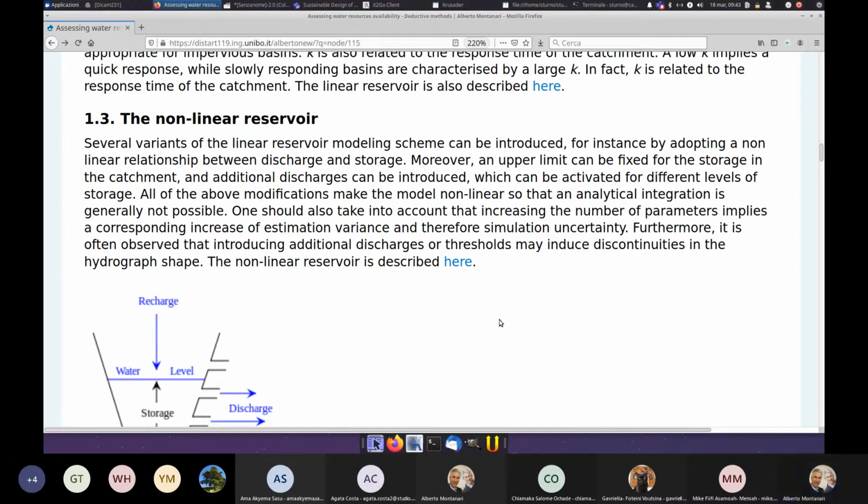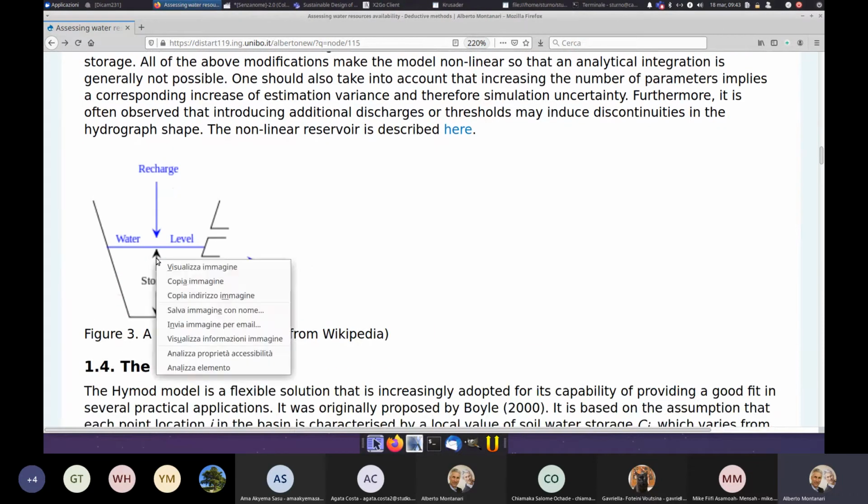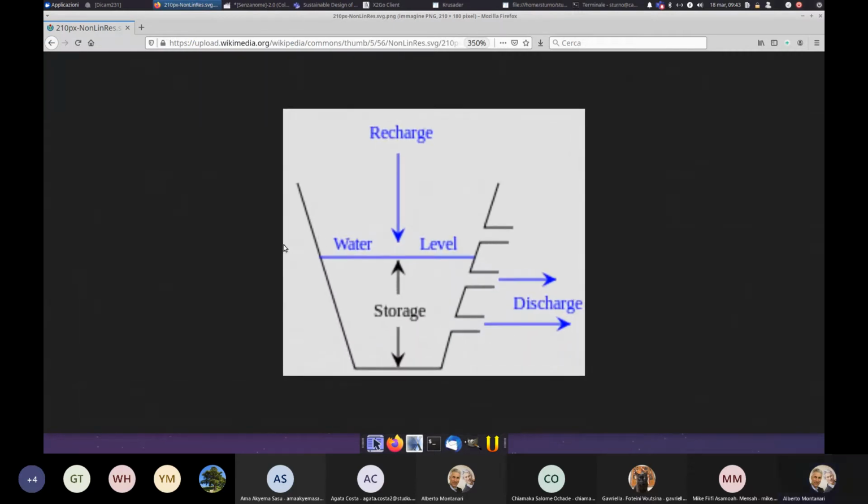In the same way, we could use a different scheme, like, for instance, the one that you see here, which is taken from Wikipedia. This one is a tank, but here you have several discharges. You don't have a bottom discharge, but we introduce, in this case, 3 holes in the walls. And these subsequent discharges are activated when the water level reaches each of them.